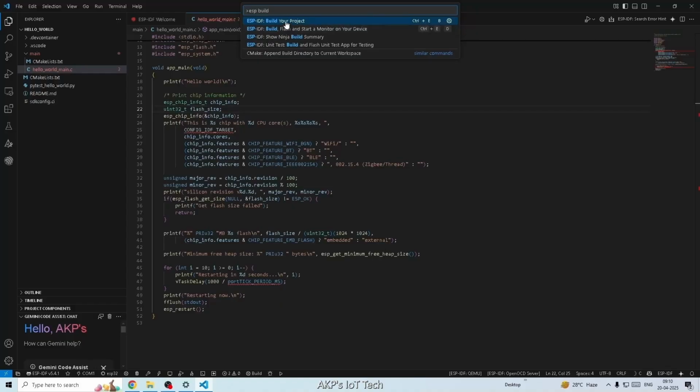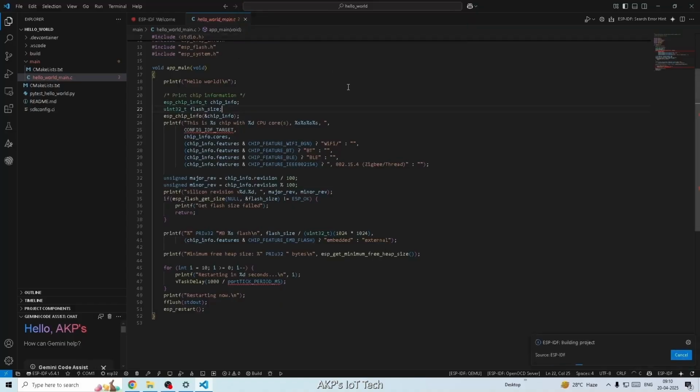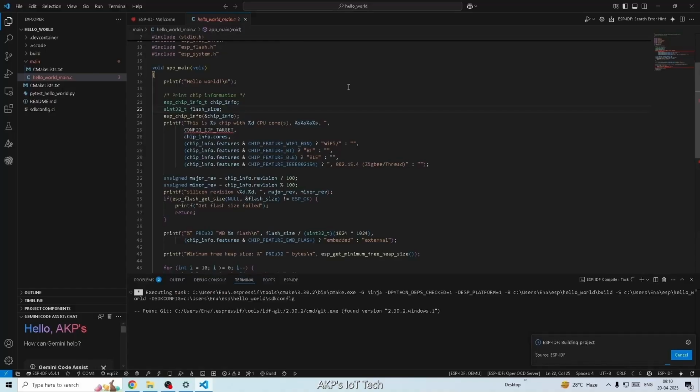Fine. Let's click on build your project, and here again it will take time. So these two processes will take time. First the configuration process, and now building the project.